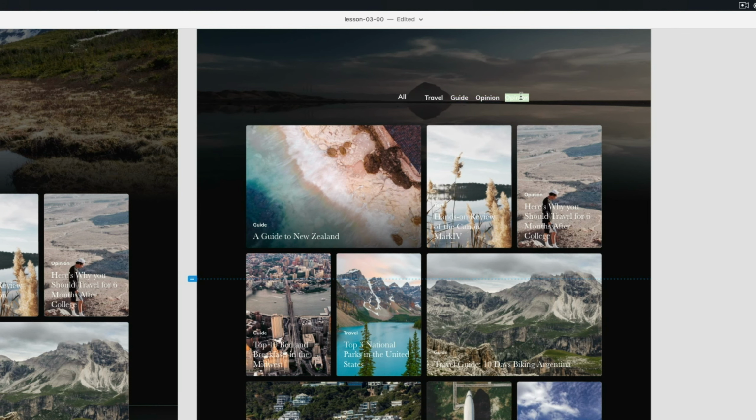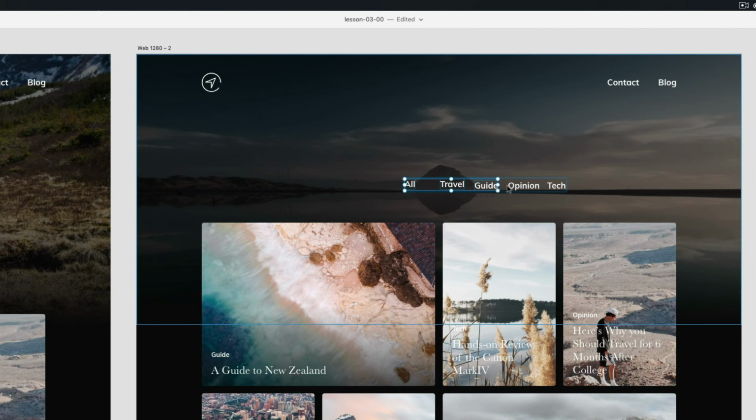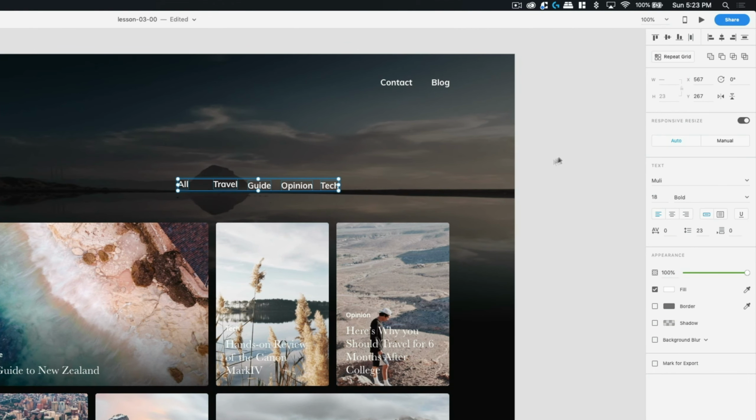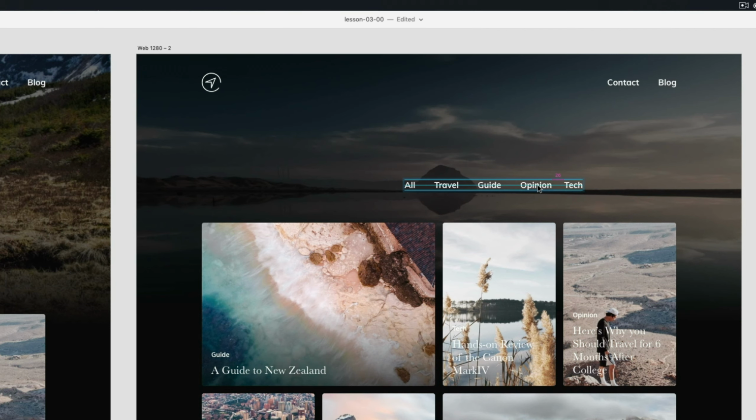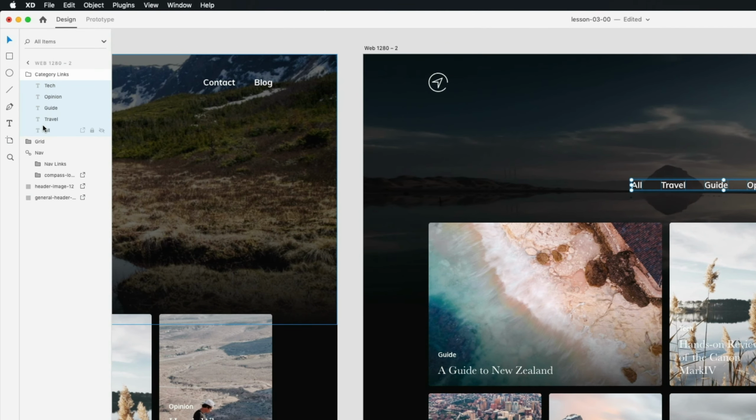Then let's go ahead and just space these. I'm going to select all of them, then center them on each other. Then we can space them out by 40 pixels. Then we can select them, group them, and call these just links. Then select the category links and center that on our actual artboard. And let's move this about 50 pixels from the grid.